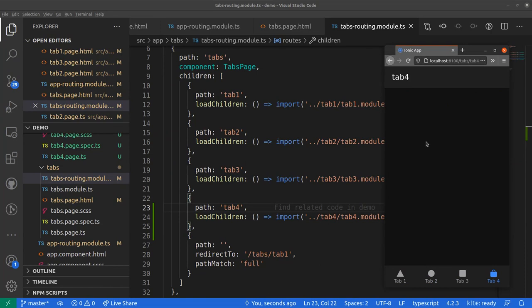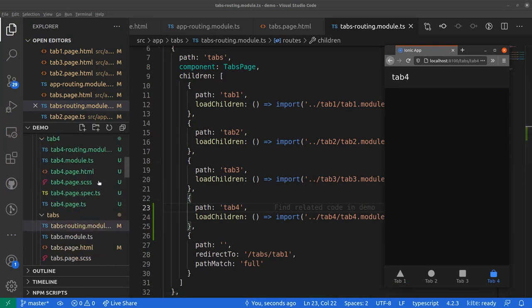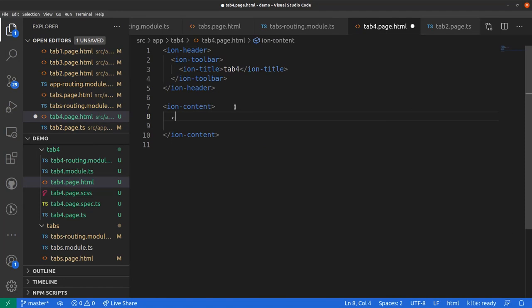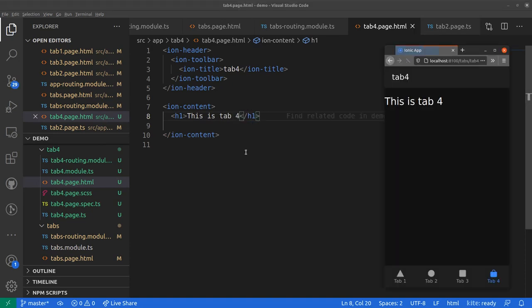So now let's try to add something in this tab 4 HTML page. Within the content, let's add some H1 heading and say this is tab 4. Once we go back here, we can see our tab 4 HTML is working, and now we can add whatever element we want.